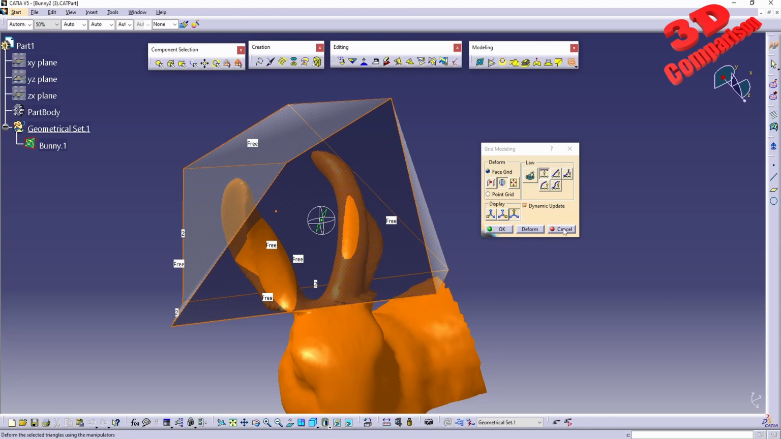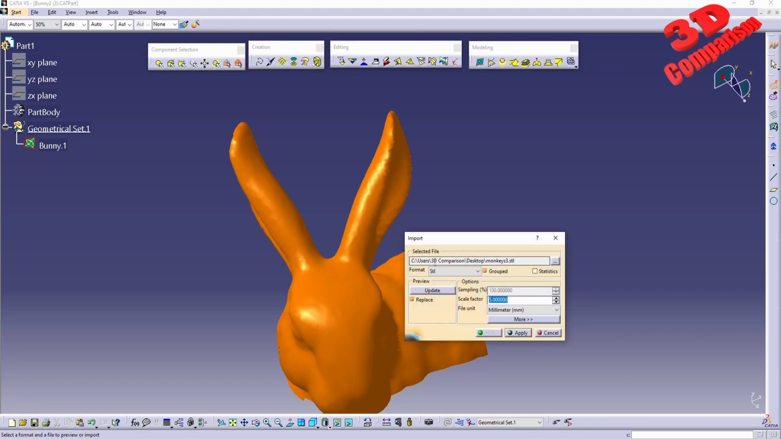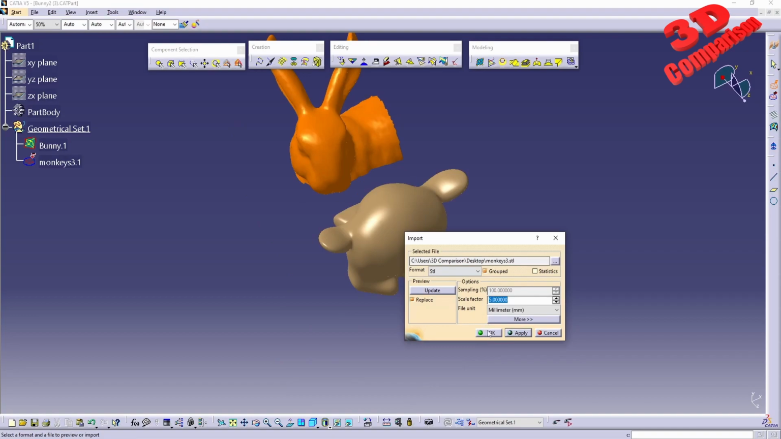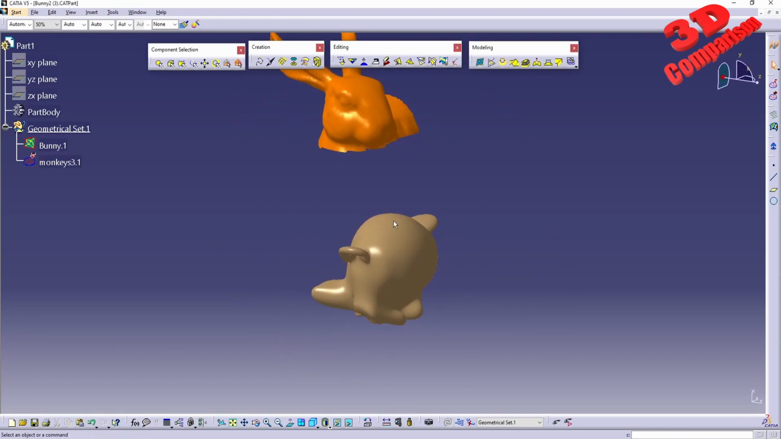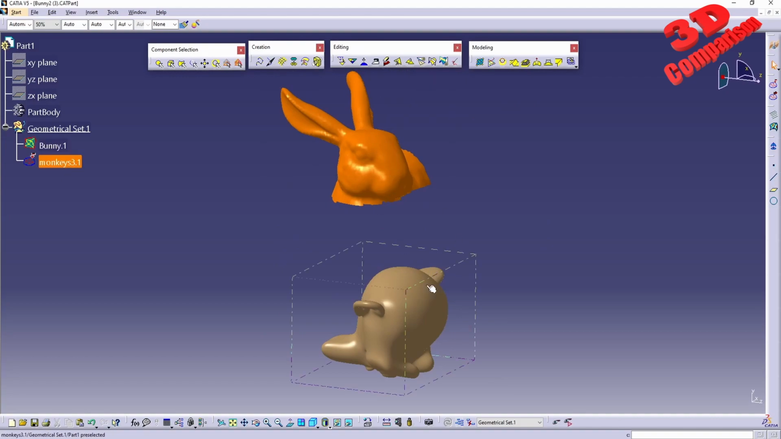For now, I will click cancel for this, because one of the main advantages of interactive grid modeling is the fact that we can make use of multiple meshes and have them deform at the same time using the same grid. So I will go over here from the import. I have the Blender monkey head over here ready for import. I will just click apply. We're going to see the monkey head over here. I will just overlap it to the bunny head.